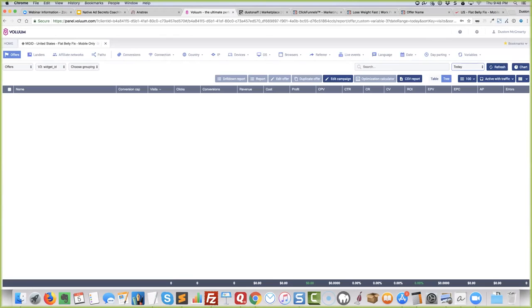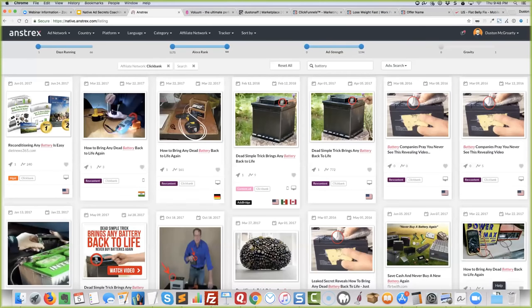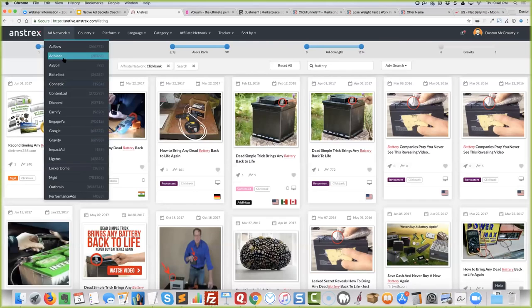Alex is saying, going through Anstrix, it appears there are only 3 or 4 ClickBank offers that are running successfully with native ads. That certainly helps us to narrow things down. That's true, but not necessarily true. If you're only looking at MGID, then maybe so. But when you get into Rev content, and AdBlade is another one, Content.ad is another one.